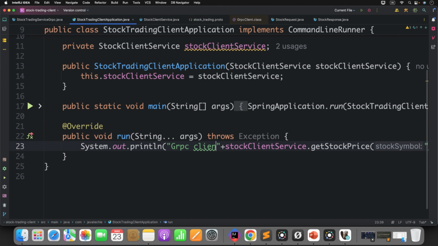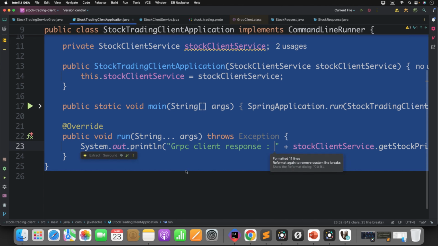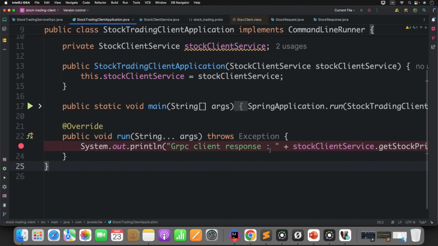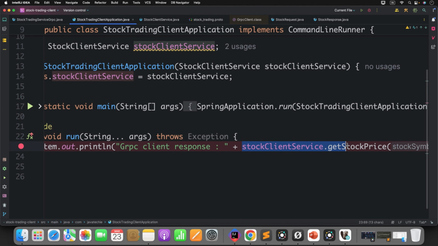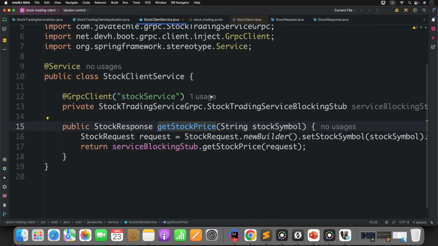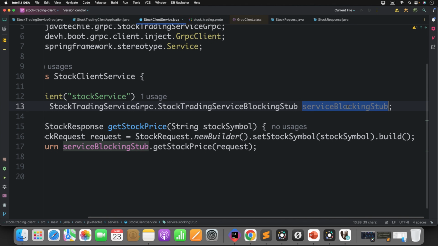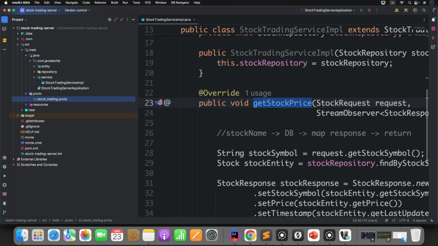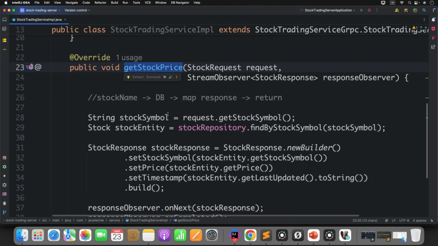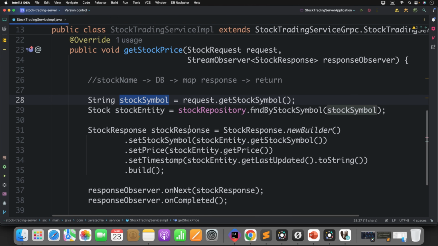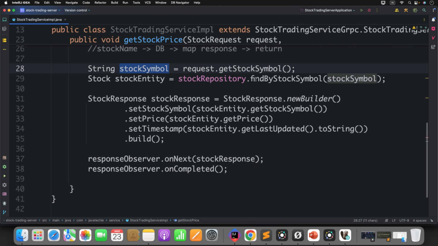gRPC client response. Now when you call this particular method, it will use the stub that we defined in our client class. The stub will communicate to your server-side application, which is our trading server. Whatever logic we are executing there, the request will take the stock symbol, then fetch from the DB, the database which we have. Then from the database, it will build the response object and return it to you.